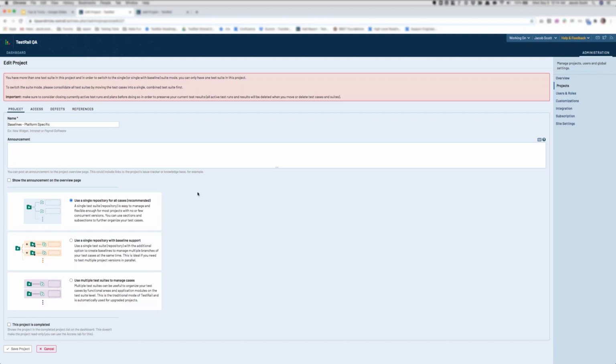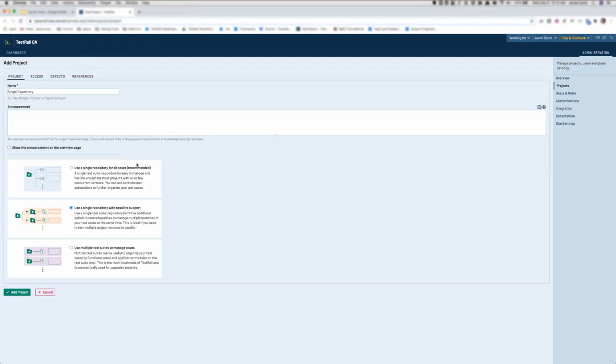Before we do that, we would highly recommend closing all of the test runs so you don't accidentally lose any of the relevant test runs or test results. But we'll get a little bit more into closing runs and the benefits of that in just a little bit here. So let's go back into this project that we're creating. We're just going to create a single repository project for this one.